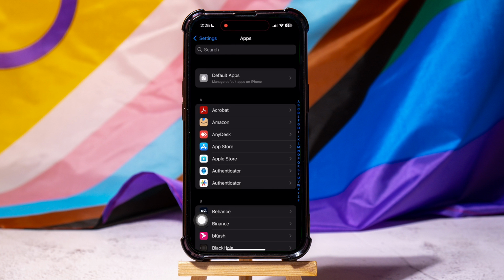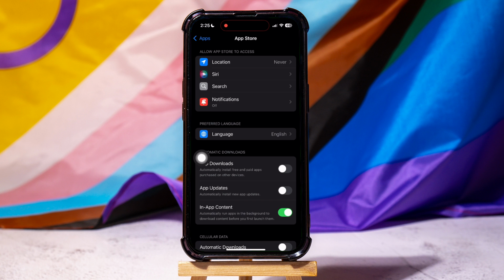You can view all your phone apps over here. Now, search for or scroll down to find the App Store application and tap on it. The App Store settings page allows you to manage automatic downloads and updates, cellular data usage for downloads, video autoplay, background downloads of in-app content, offloading unused apps, and whether to be notified for in-app ratings and reviews.